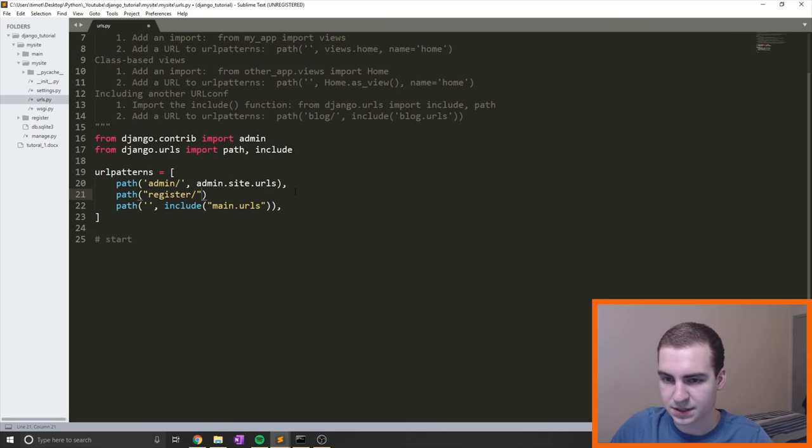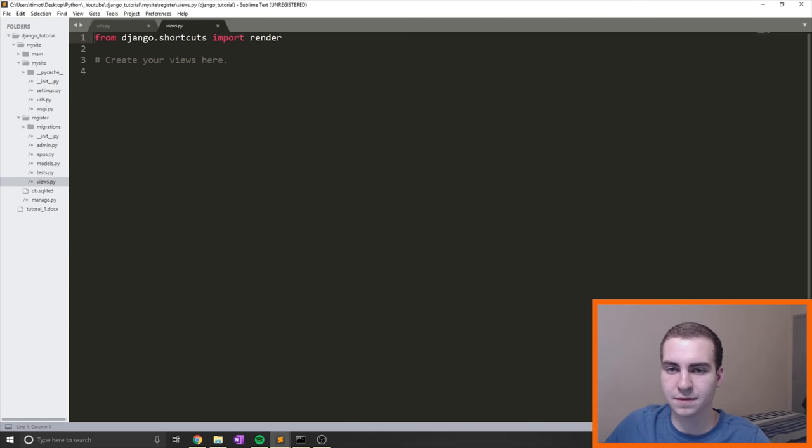And I'm going to link this directly to the function that's going to render this from our register application. So what I'm going to do inside of register now, and I'll come back to this in a second, is inside of views.py, I'm simply going to create a function. In this case, I'm just going to say def, we'll call it register as well. It'll take response.